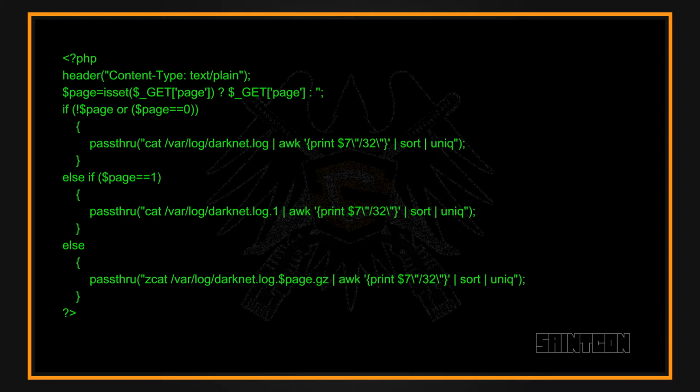And so there's a couple of different logical operations that happen here, but essentially what it does is it cats those out, and then it basically uses awk to peel out just the IP addresses. Then it sorts them, and then it gives you the unique addresses.